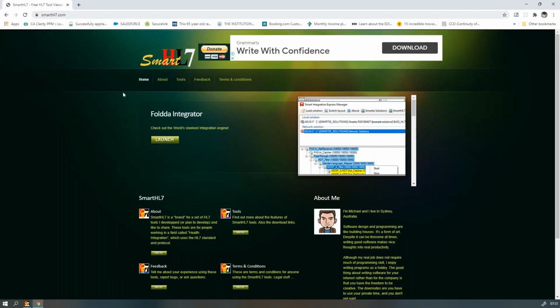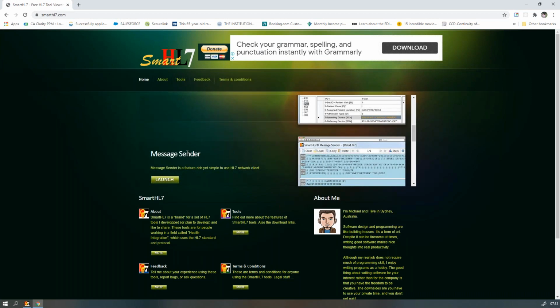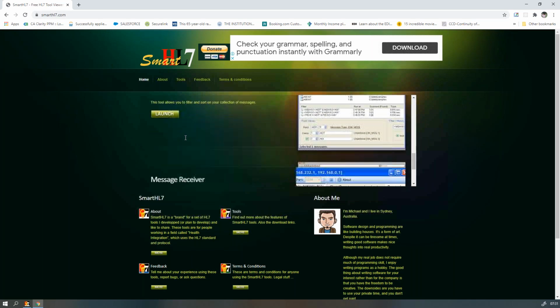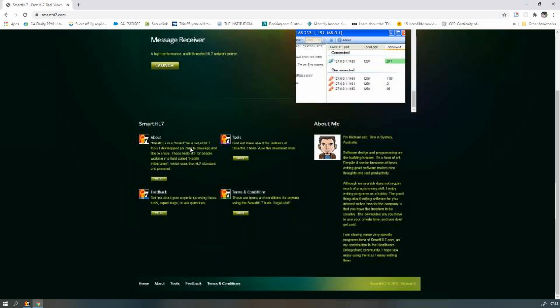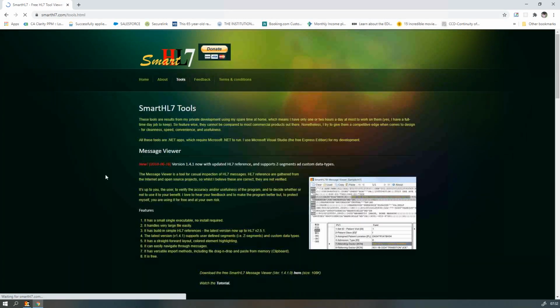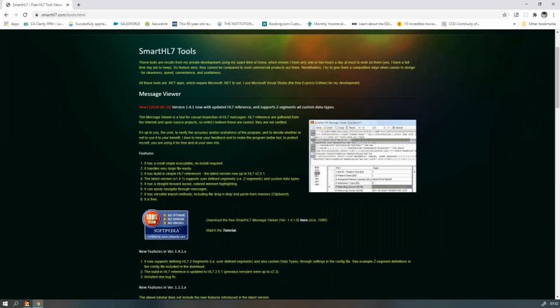So smarthl7.com. In here you can go ahead and download the tools. You have message viewer, message sender, message filter, and message receiver. These are the four tools. You can download them from here. You can go to the tools section, and within the tools section you have this download option. You can click here to go ahead and download those tools.